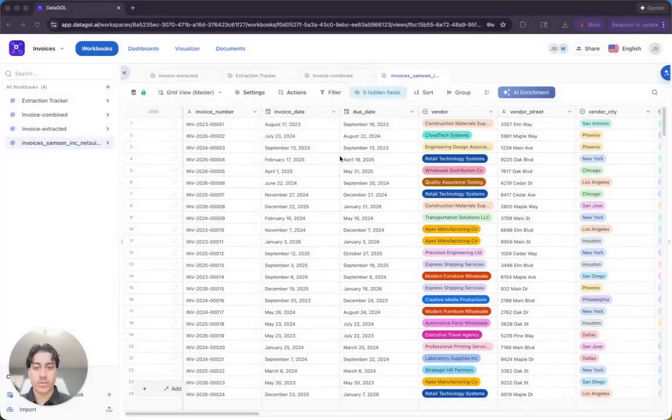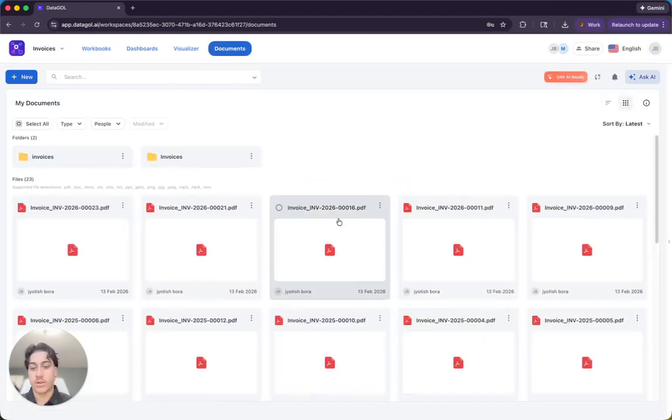Alright, so I quickly want to show the extraction flow and a cool use case that we have here on DataGOL. Invoice data coming from NetSuite in this example. So you're pulling all of your NetSuite data, you have it in this workbook, but then you also have some PDF invoices, and you have those uploaded here in your document section.